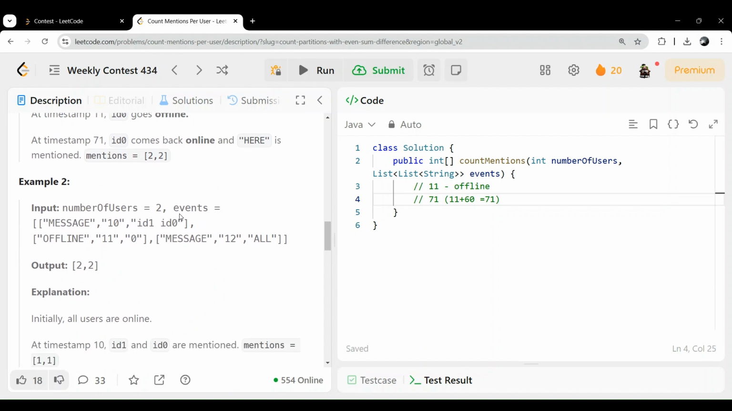Now the second example: there are three events and two users. First is a message at 10 with ID 1 and ID 0. So first we will mention both users at time 10, and at 11, 0 goes offline.